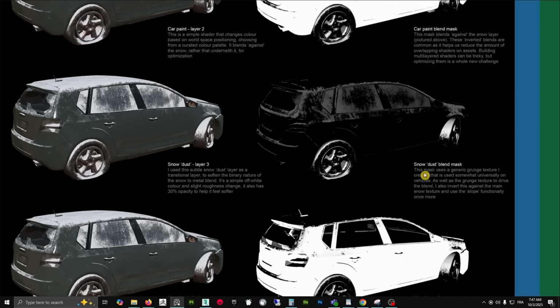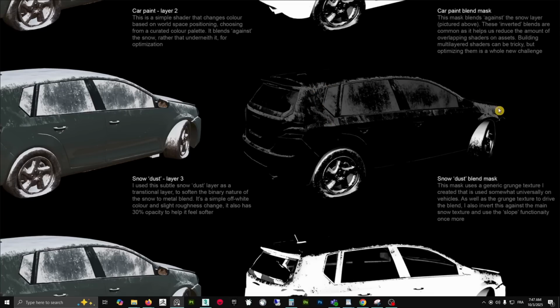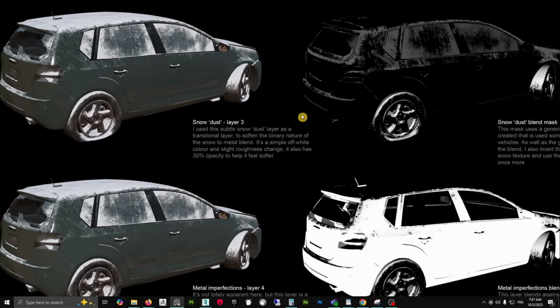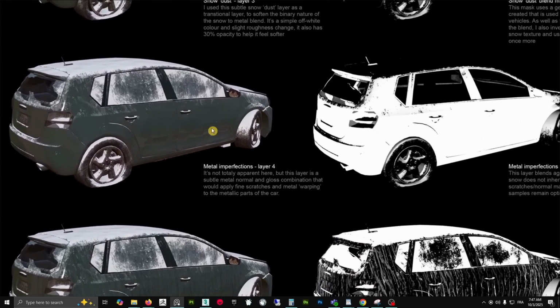Snow dust blend mask. This mask uses a generic grunge texture that is used somewhat universally on vehicles, as well as the grunge texture to drive the blend. I also invert this against the main snow texture and use the slope function once more. So yeah, masks are just a must to blend different layers.